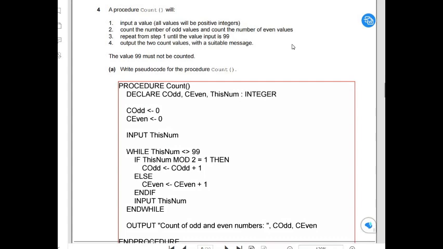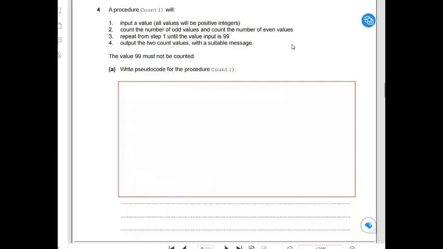Pseudocode can be straightforward, providing you know the pseudocode for your exam board, which in this case is Cambridge.